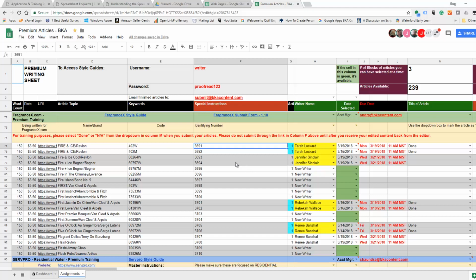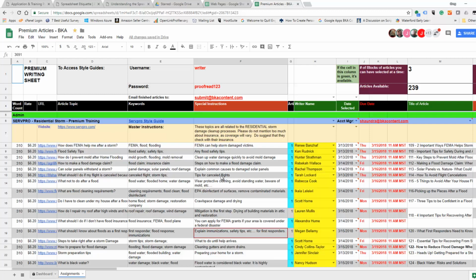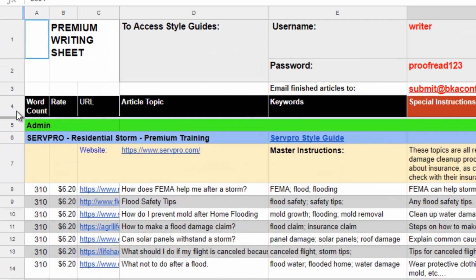So if I have 3 blocks of articles selected and I finish and write 1 block and send it in, then I'm eligible to select another one. I can have a total of 3 selected at a time. Now that rule can change based on how much work that we have, and we can tell you when we're allowing people to have more than 3 blocks, but just make sure you look at this number, as it does change. It is dynamic.